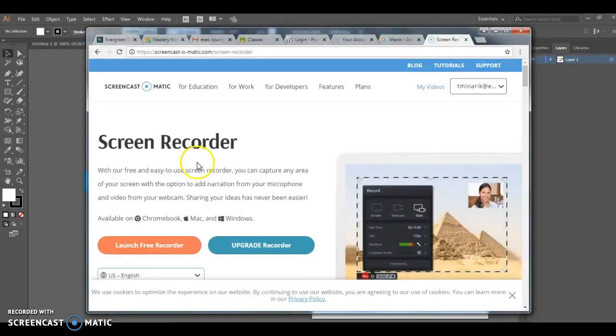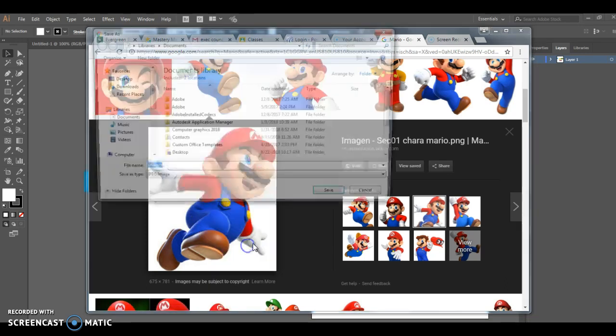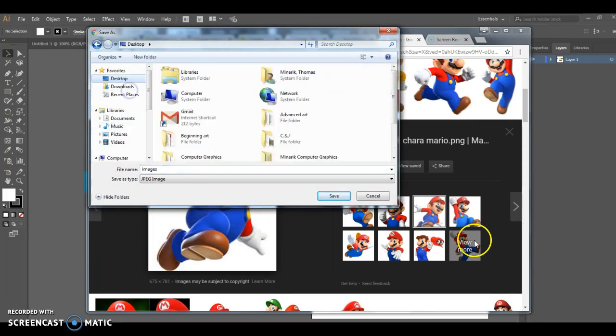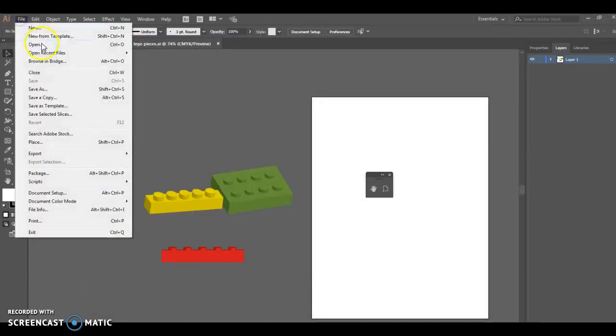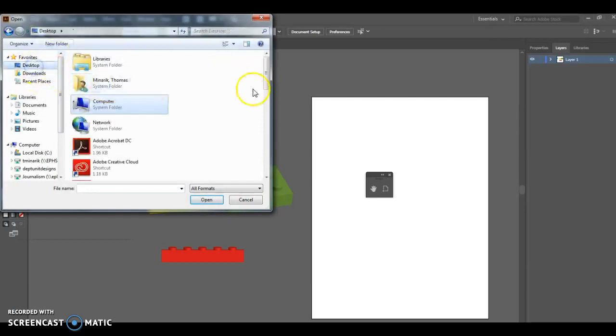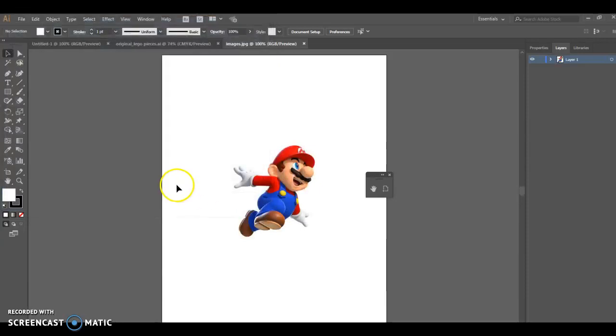So I'm going to go to Google, and I'm going to select my image. I love Mario, so I'm going to choose Mario as my subject matter. So choose things that you like and things that are important to you. Mario is one of my favorites, and I'm just going to save the image. Remember, you want to save it, and I'm going to save it to my desktop, so I just know where it's at. You can save it into your files or wherever you save images. Knowing where it's at is going to be very important. Then I'm just going to go to File, Open, select my image, and open it into Illustrator.